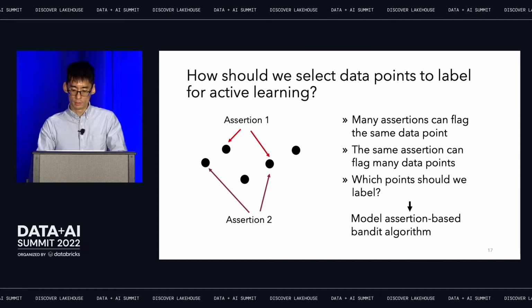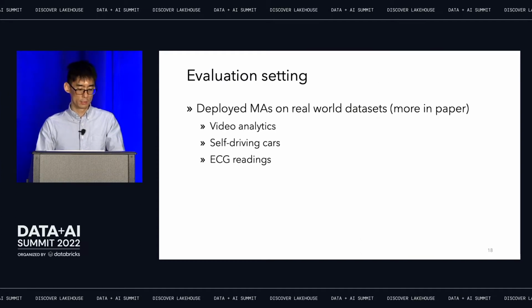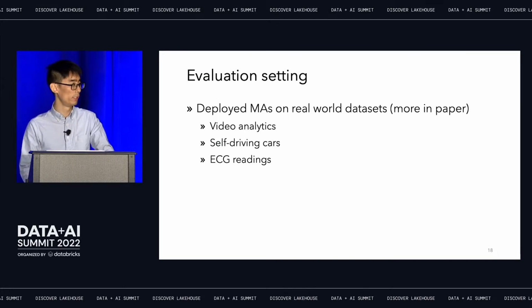To evaluate model assertions, we deployed model assertions on real-world datasets, including a video analytics dataset, a self-driving car dataset, and an ECG reading dataset. And there are more examples in the paper.